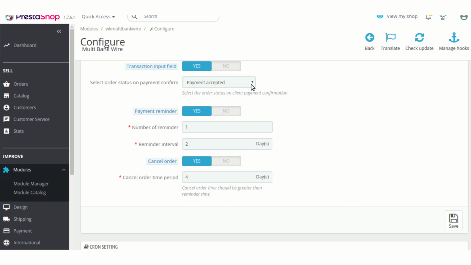After that, you can also choose to enable the payment reminder option. In case any of your customers has checked out with the multiple bank wire details payment, then you can choose to remind them if they have not paid the amount to the bank they selected at the time of checkout. In case they have failed to do so, you can choose to customize this reminder information.